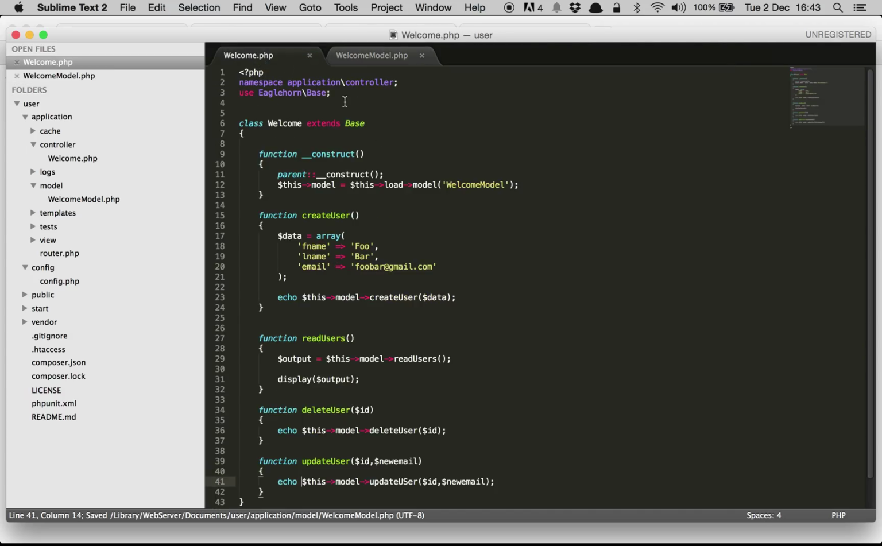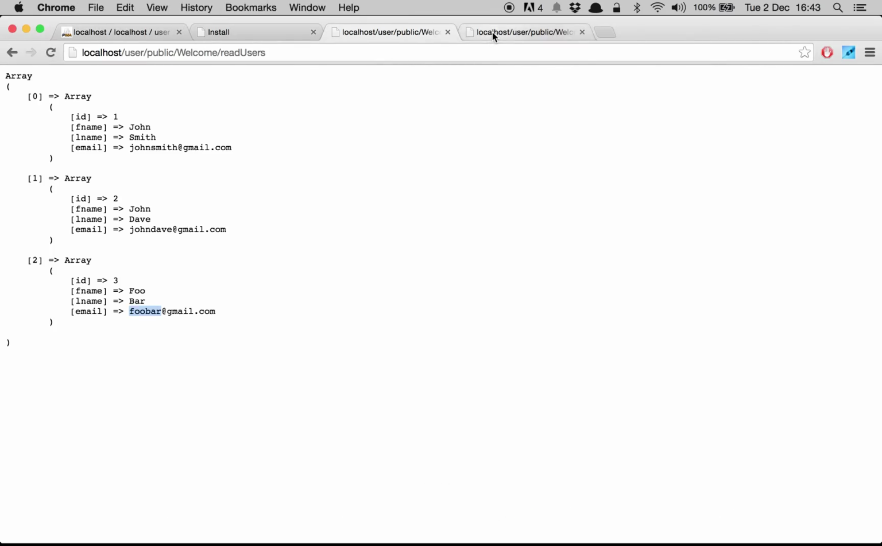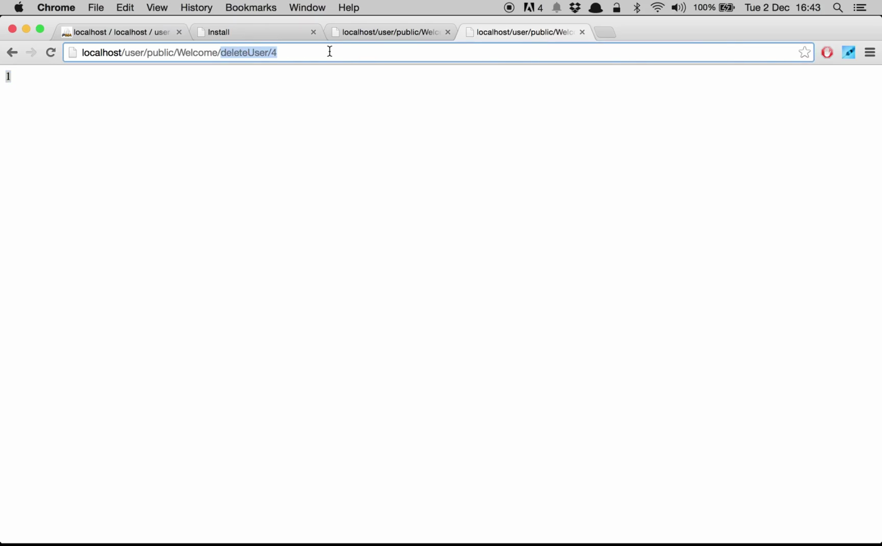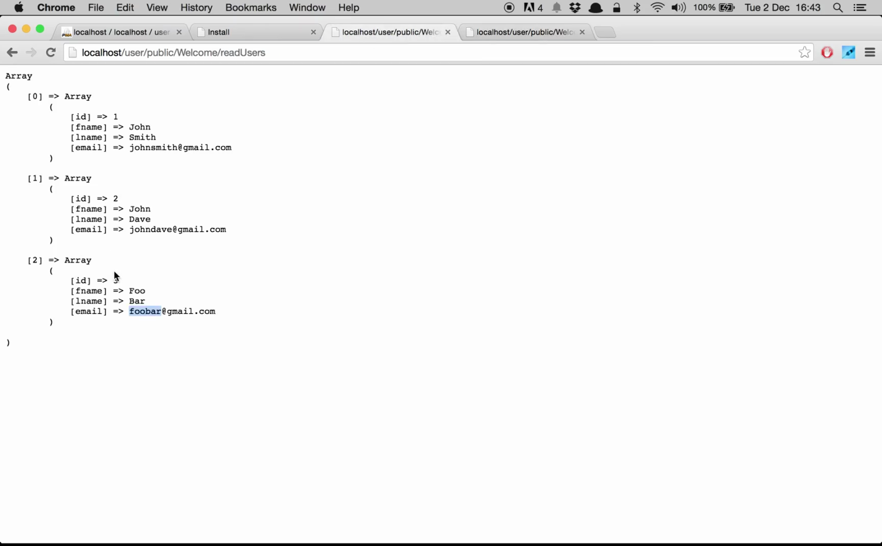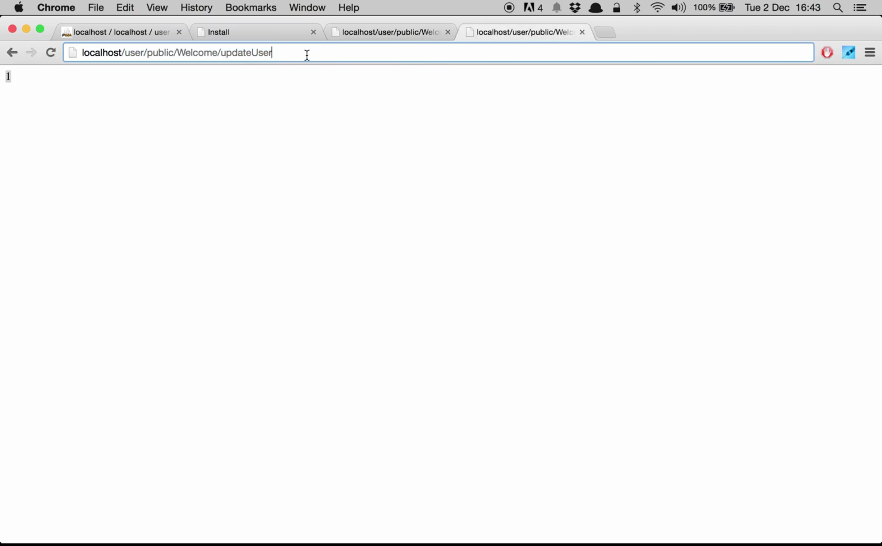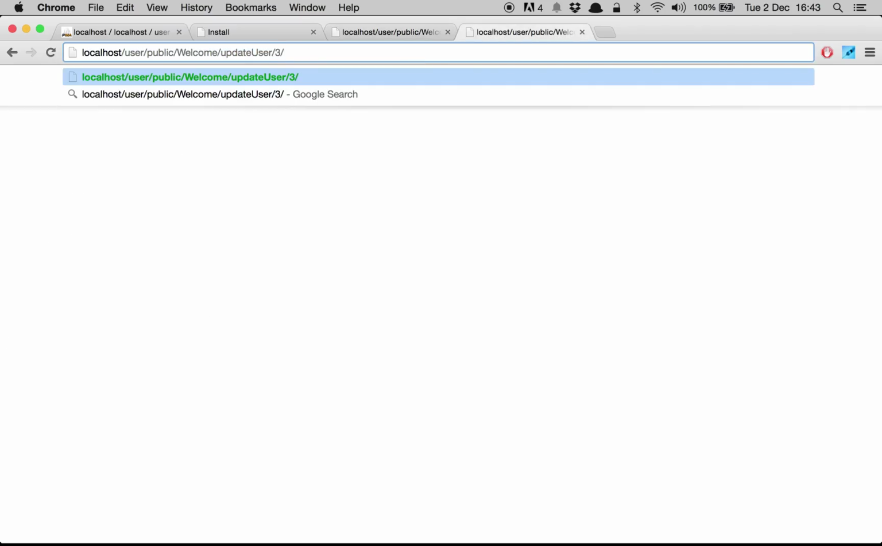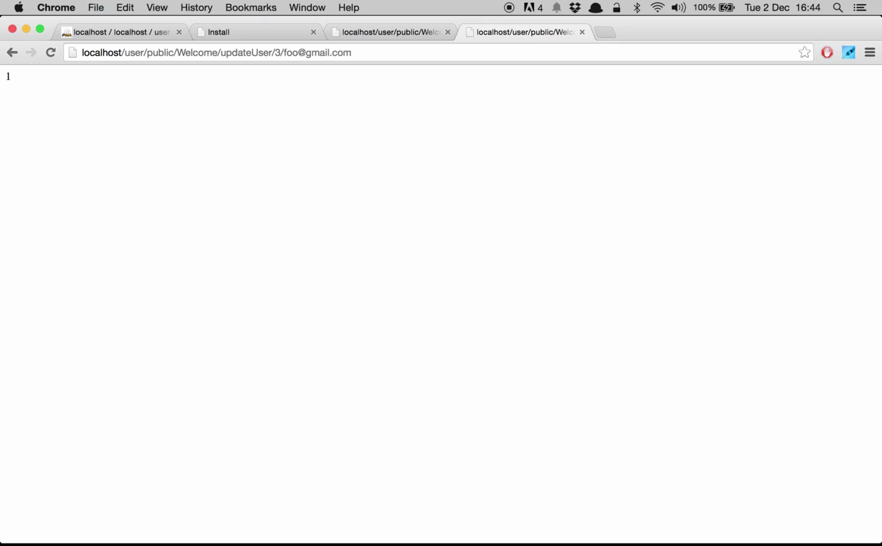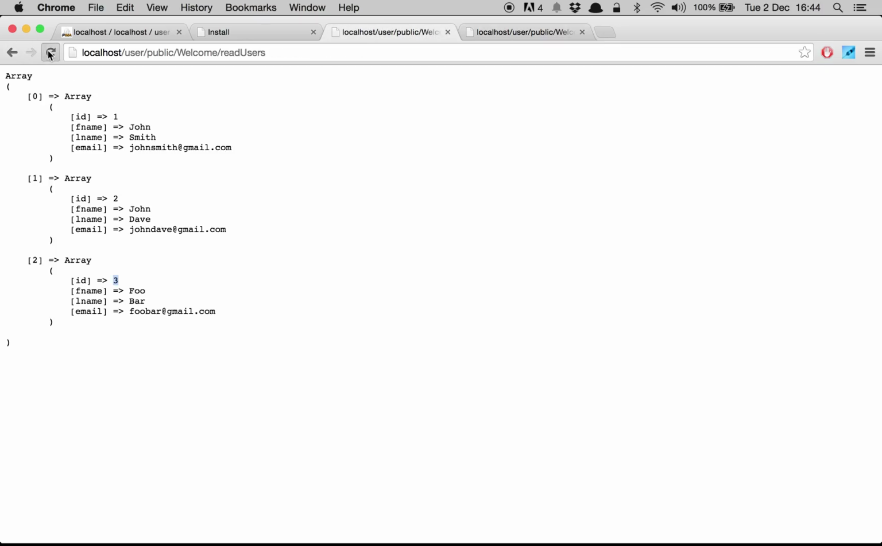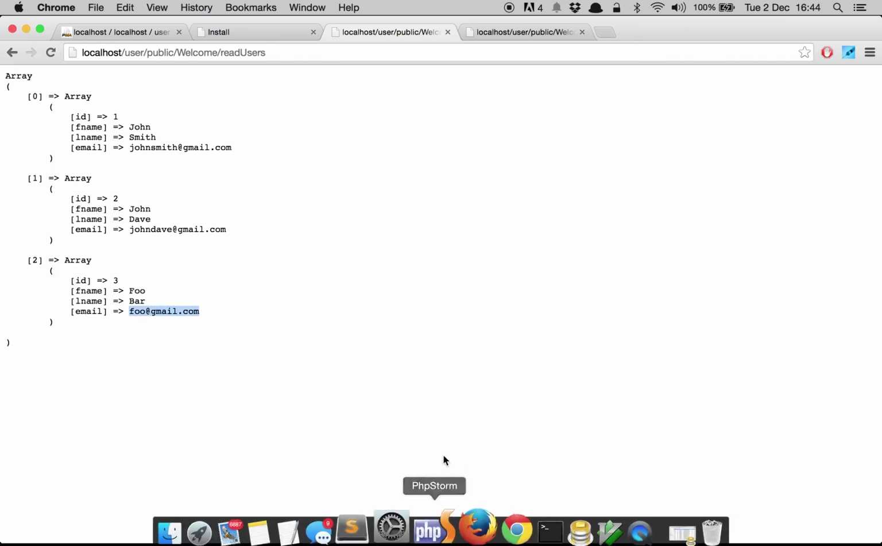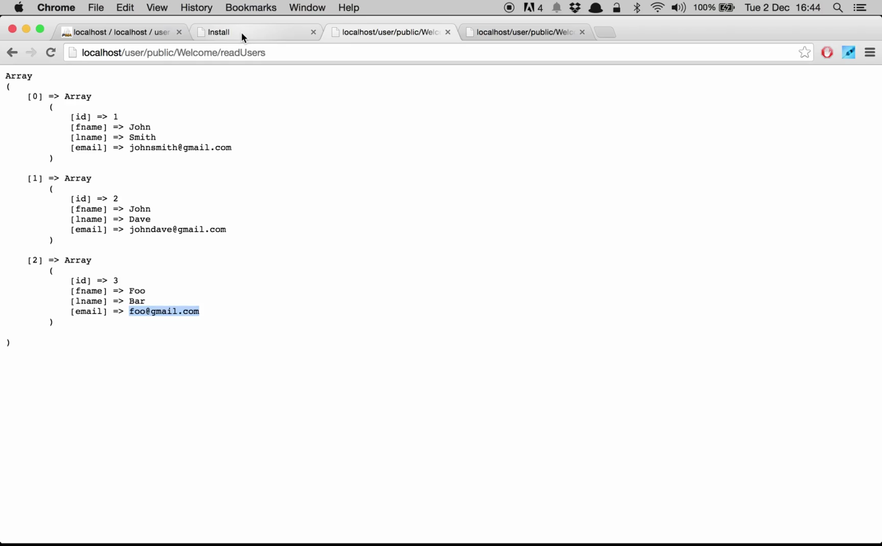So let's go ahead and check this out. Update user. So I'm going to update user number 3, and I'm going to change it to foo@gmail.com. Now if I refresh this, our user got updated. So that's the way to use Eaglehorn for your database queries.